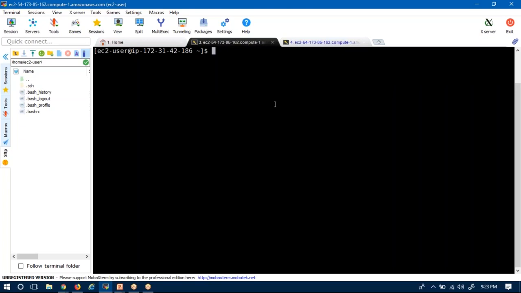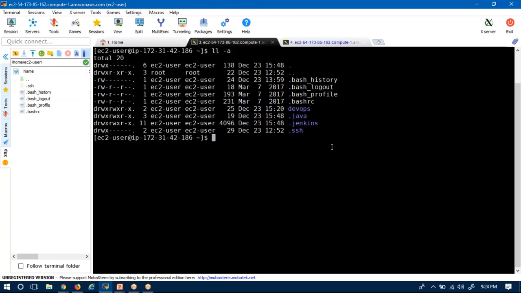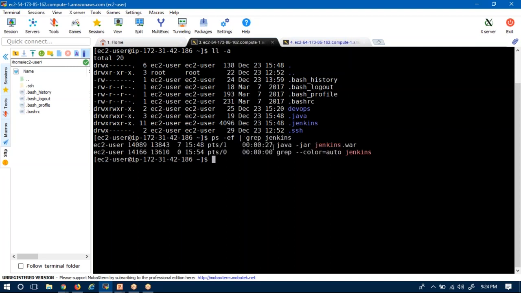Let me show here. This is the default home directory when you run your Jenkins as a user, as an EC2 user. Under EC2 user, this is the default home directory. Now I want to change this path. How can we do this? Your Jenkins is already running, up and running. If you want to check that, you can grep Jenkins. With this PID, it is running.